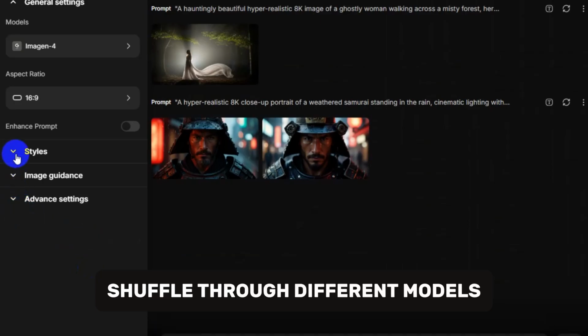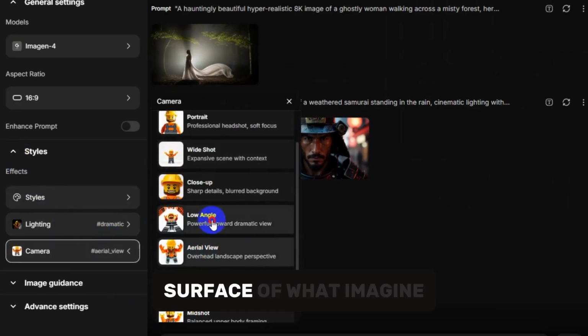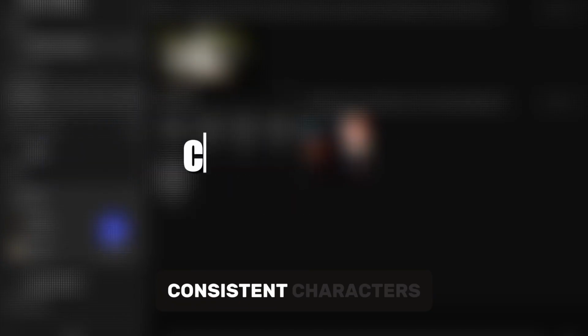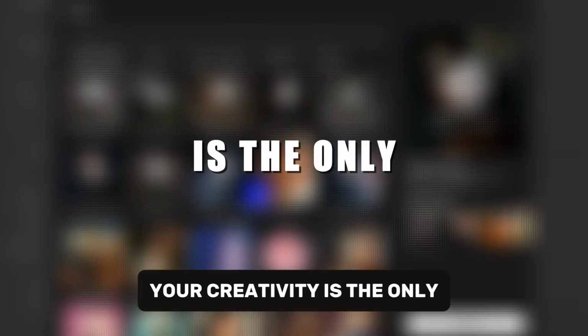Feel free to shuffle through different models. And that's just scratching the surface of what Imagine.Art can do. From hyper-realistic photos to consistent characters, cinematic worlds, and beyond. Your creativity is the only limit.